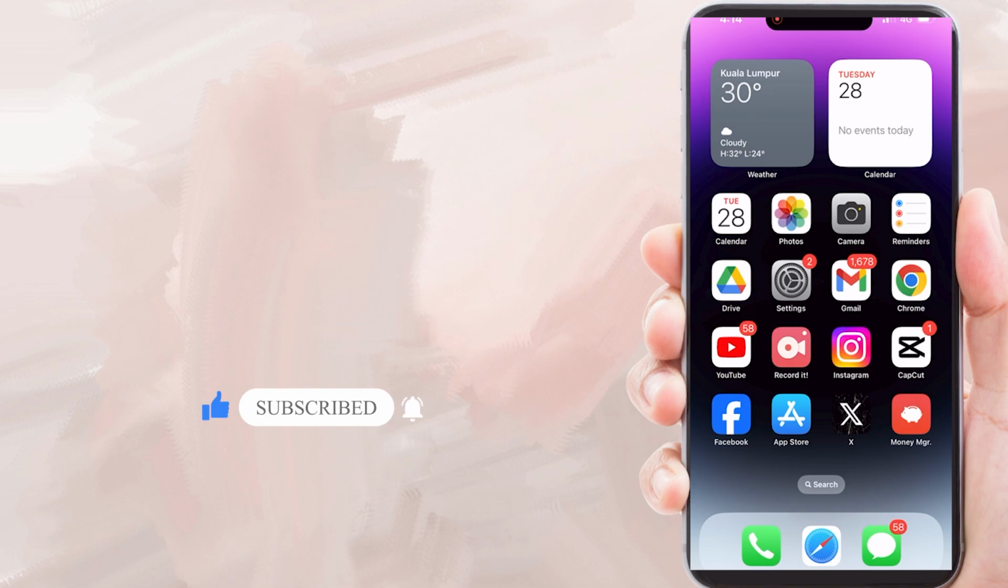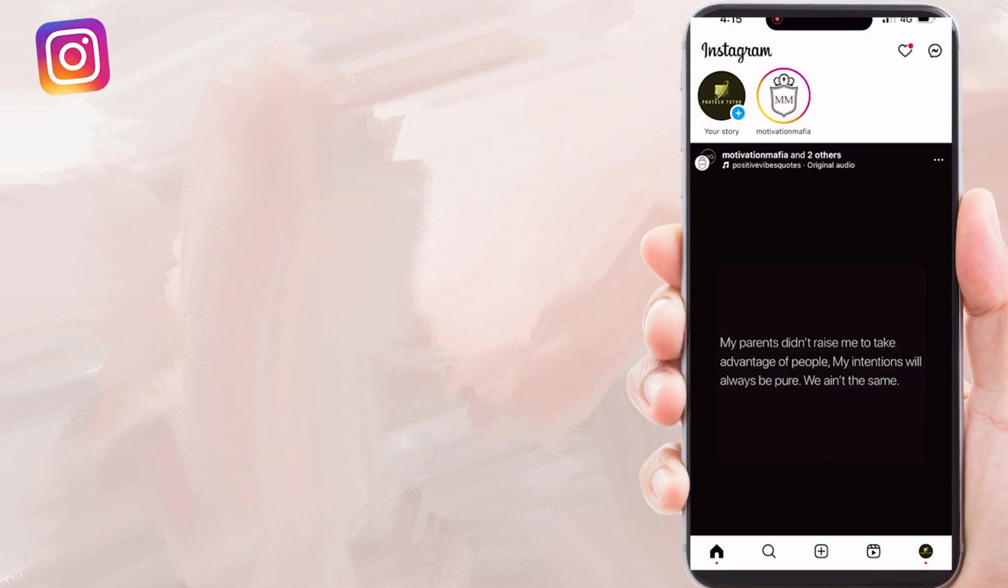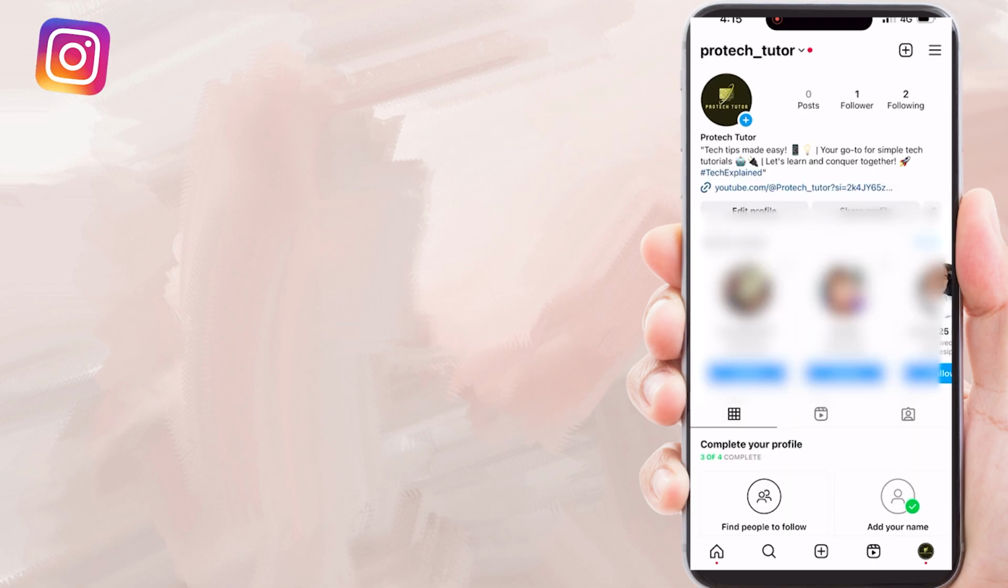So, let's get started. The first step is to open the Instagram app on your mobile device. Make sure you have logged into your account. Then, go to your profile by tapping on your profile icon in the bottom right corner of the screen. This will take you to your Instagram profile page.